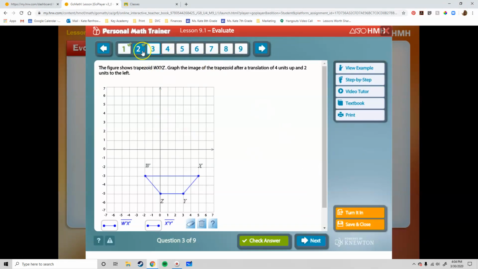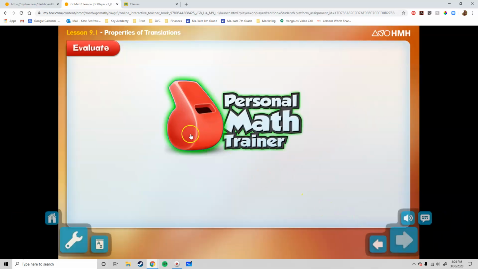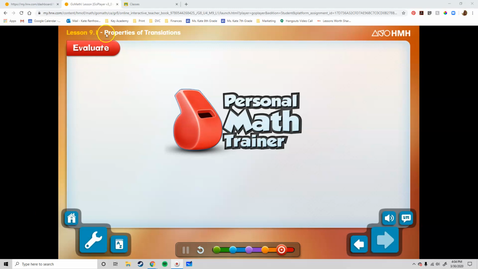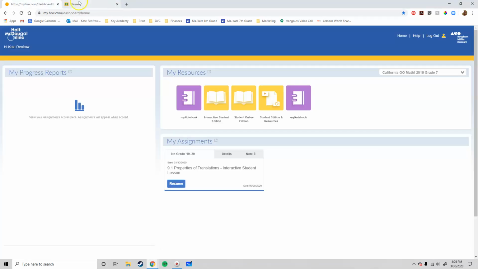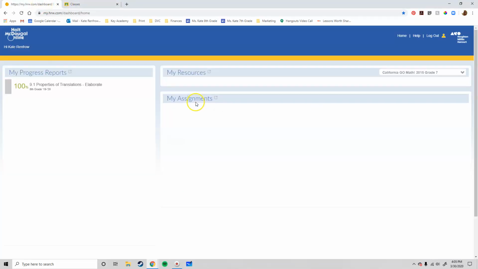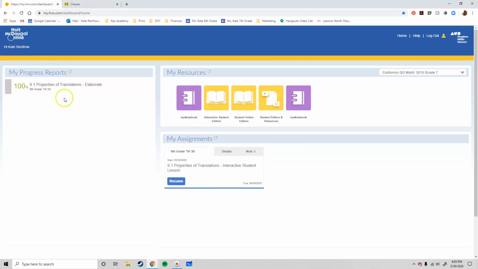These have more than just the 1, 2, maybe 3 problems, so this may be a time where you feel like you need to take a break, work on something else, and come back. If you want to do that, that is fine. You would press save and close. And I can even close out of this window and return back to my main page. And if you notice, I now have 1 assignment completed. That was the elaborate, the 2 question one that we did, and I got 100% on it, which is great.